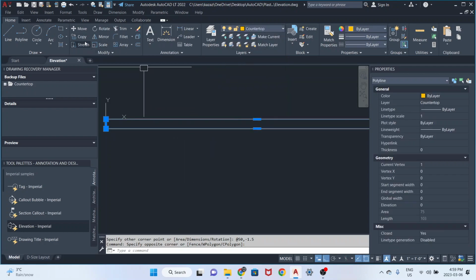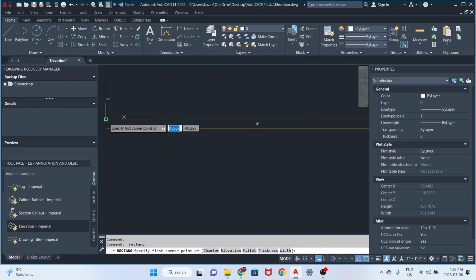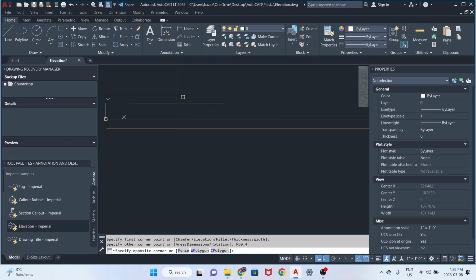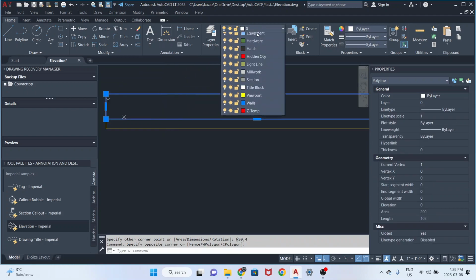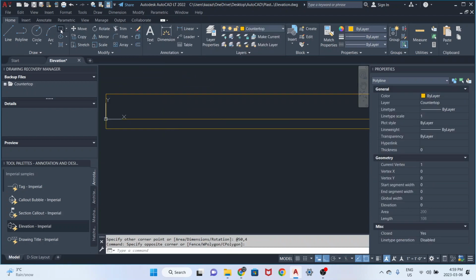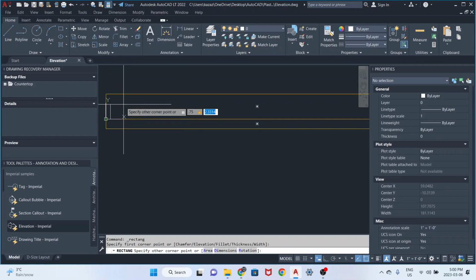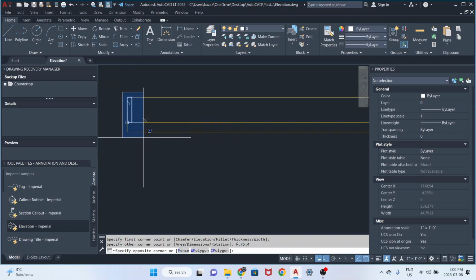Assign it to the layer. Let's make the backsplash. Start from here. We'll go 50 inches on the x-axis, comma 4 inches positive on the y-axis. So this is our backsplash. Assign it to the layer, and let's make the side splash again from this corner, going 0.75, comma 4 inches on the y-axis.